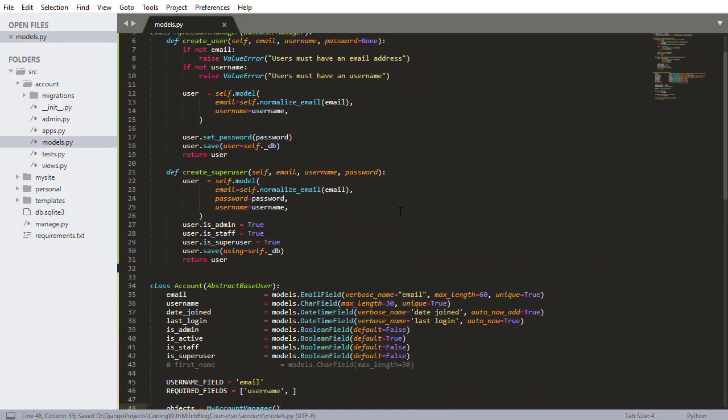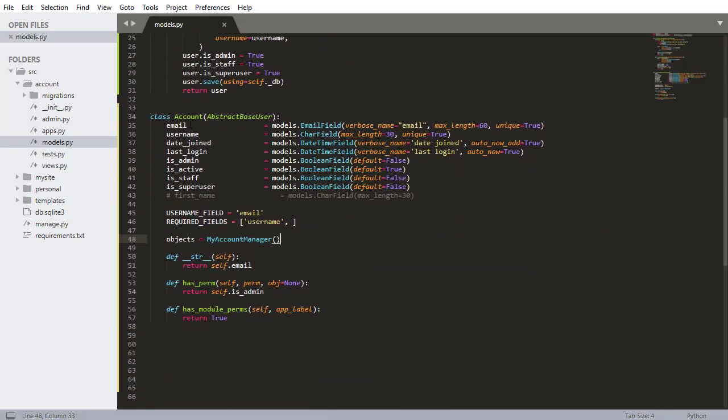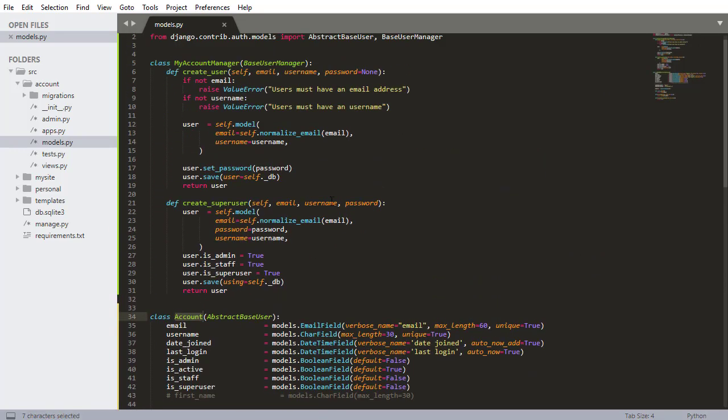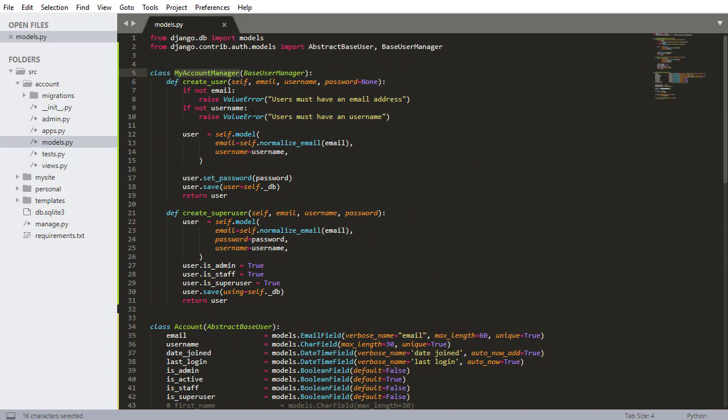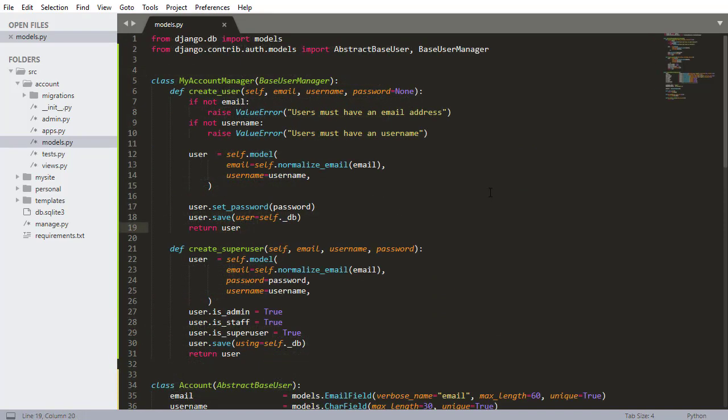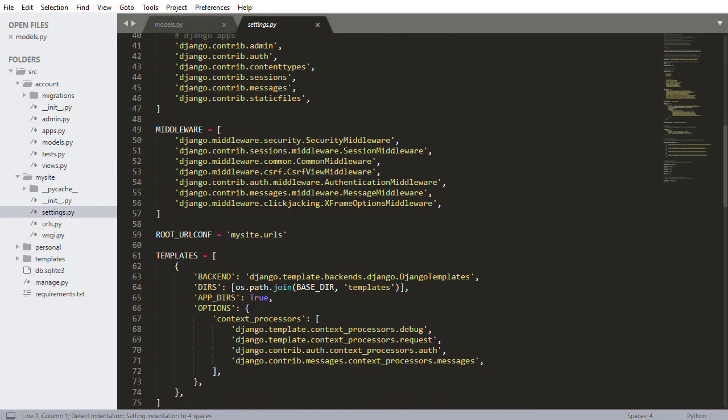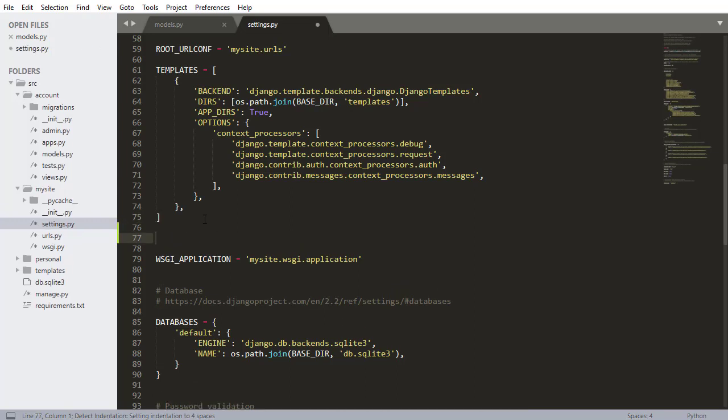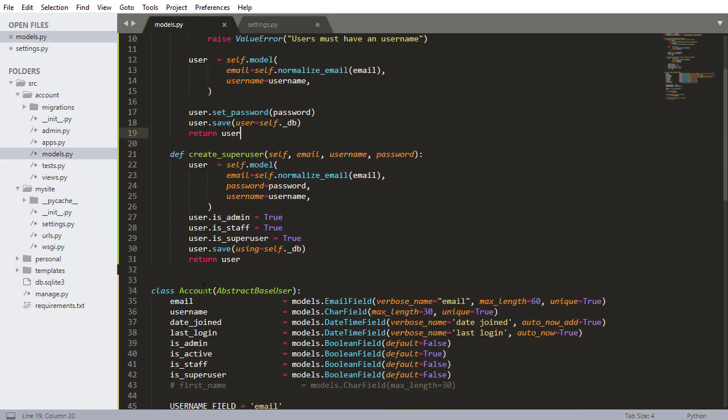So if I zoom out, there is our model. So we have our account, our custom user model, and we have our custom account manager, which is the custom user manager. So the last step in this whole process is we need to go into my site, go into settings, and I need to set a property. This property is called AUTH_USER_MODEL, and then I want to set that to the model that I just created. So that'll be account, which is the app. I'm referencing the account app, and I'm referencing the account model. So I'm referencing this right here.